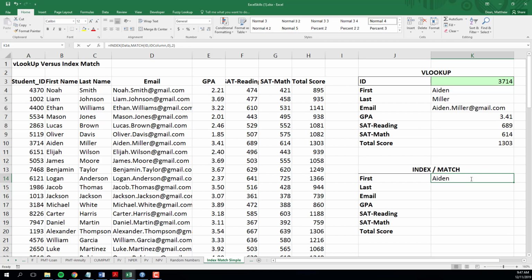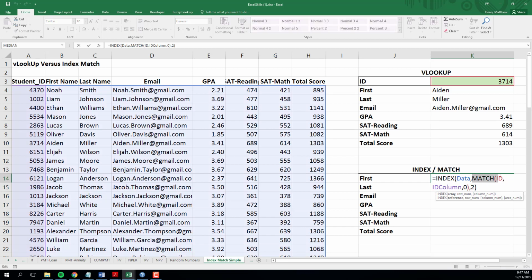All right. So it worked. So what did we do? Again, we first did a match on the ID from the ID column, just that one column. I want the exact match. It gave me back the row number, which was 7. And then I nested it inside of an index function where I look at the entire data table, give it the row number and the column number. So here I'm picking the row number and the column number.